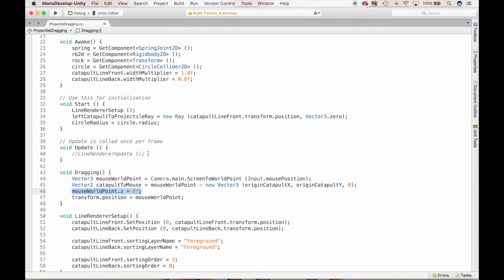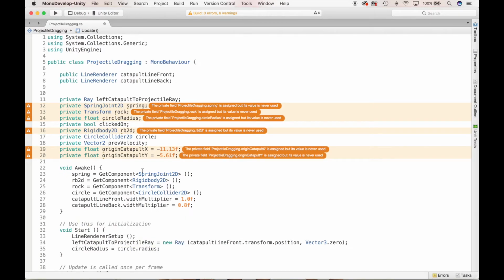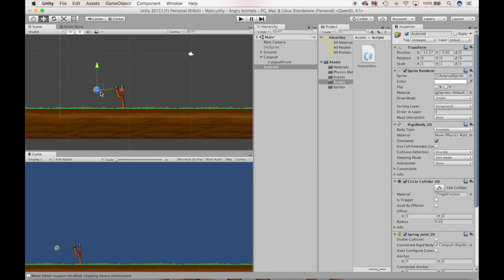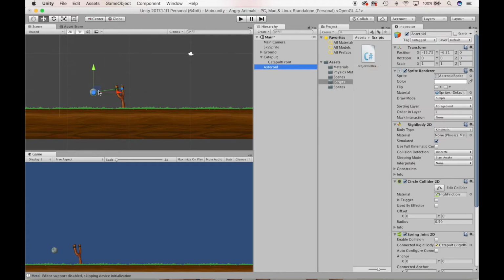Well, let's go back over here to update. And I created some additional variables over here. Let's see here. Where is my clickedOn? Oh, here it is. ClickedOn. So if the user clicks on this asteroid, if clicking mode is on, then this is the behavior I want. When the user lifts up, then this thing is going to sling forward. Okay, so let me state this again. When the mouse is down, I want something to happen.